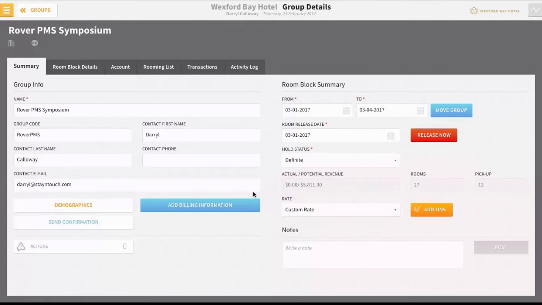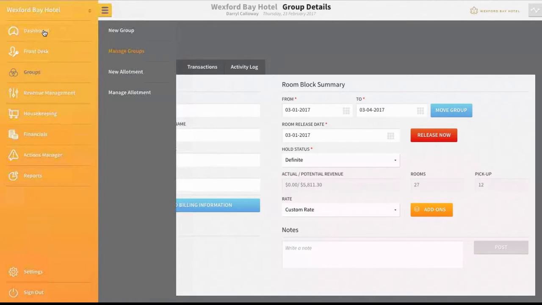But while you're asking questions or preparing to ask questions, Daryl, do you think you can talk to us a little bit about attaching a different rate to different nights in Rover for a particular reservation?